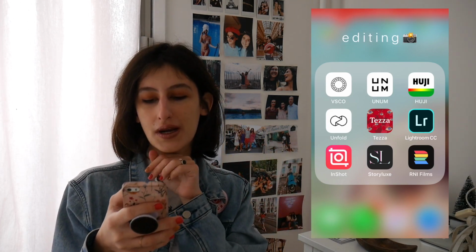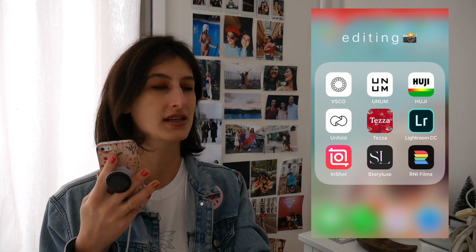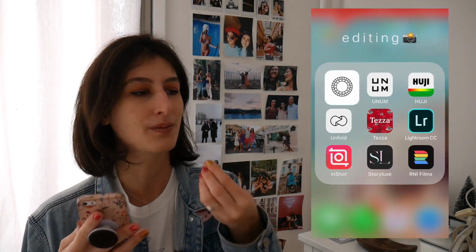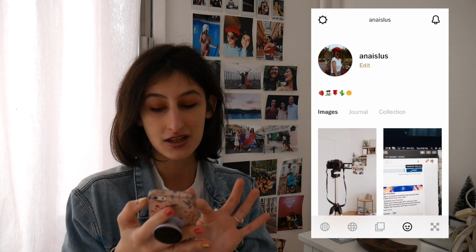And I want to show you a little trick that I found out on VSCO a while back, and actually you see it a lot on people's Instagrams, like boomerangs. Instead of doing the actual boomerang, like the one that you have on Instagram, you can actually do it another way.